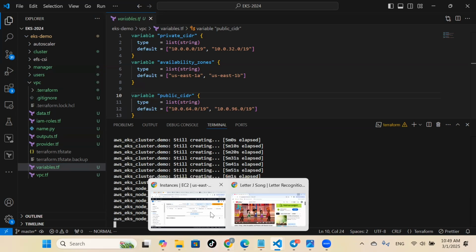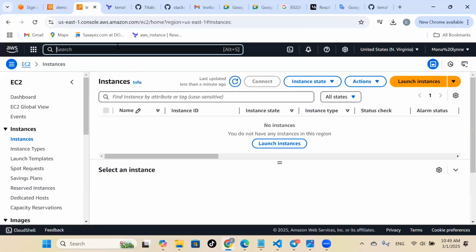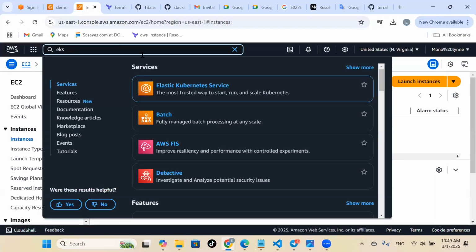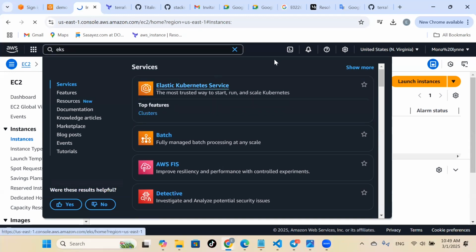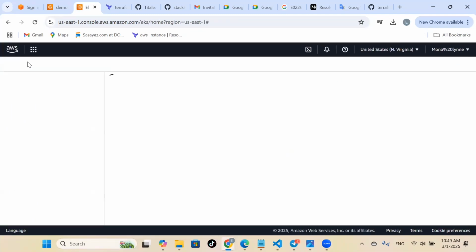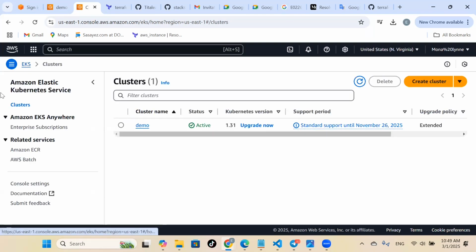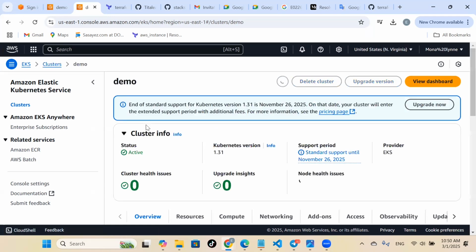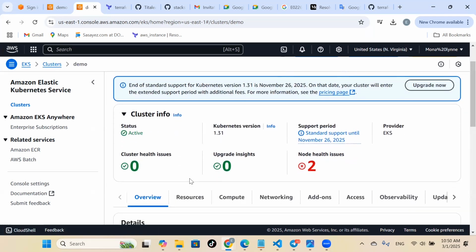I'm showing you real time, okay? So let's search EKS. Where am I searching EKS? In US East 1. Check my region, US East 1. Don't go and enter a different region and then say, oh, I'm not seeing my EKS. Okay, perfect. If you now check, you will see we have the cluster demo that I just created.